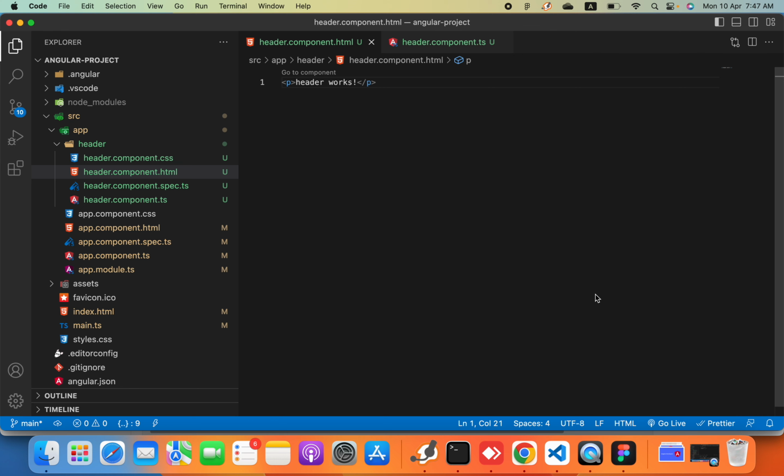In the previous video, we learned how to create components in Angular and what are different ways of using the component inside our application. In this lecture, we will learn what is data binding. So data binding in Angular basically means the communication between the component file and the template file. Now what is the template file? The template file is the HTML file of that component.